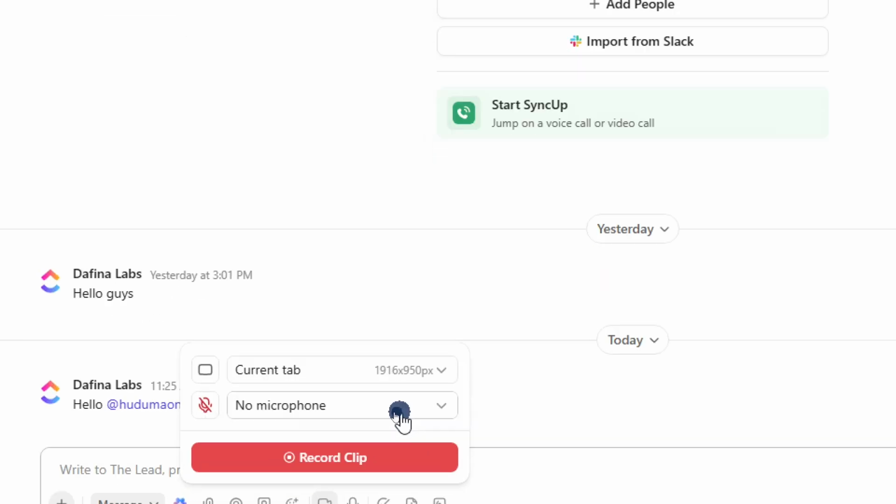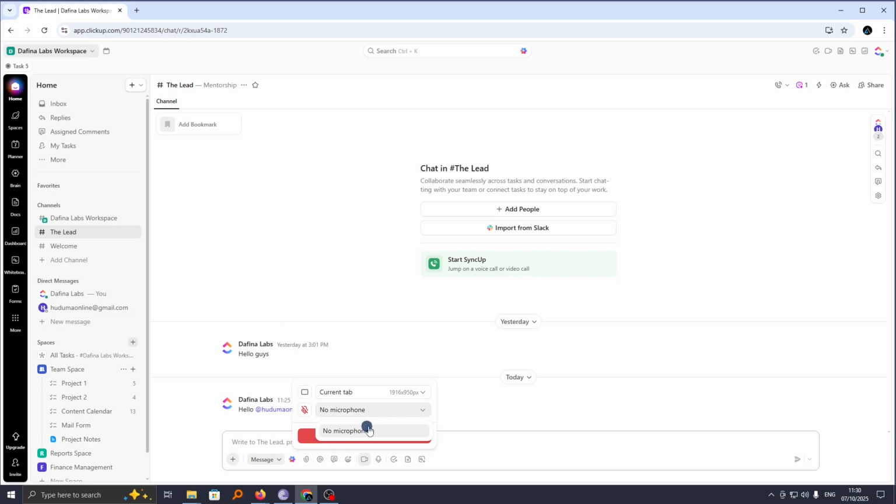Then head over to microphone. You can see currently no microphone is selected. You can go ahead and choose any microphone if it is available, and then click on record clip.